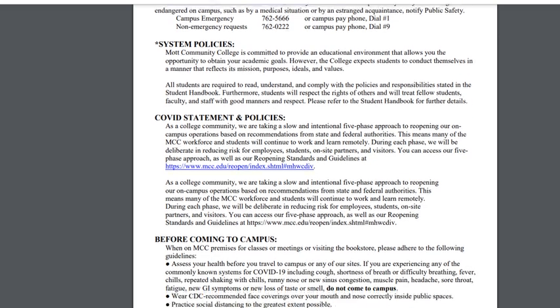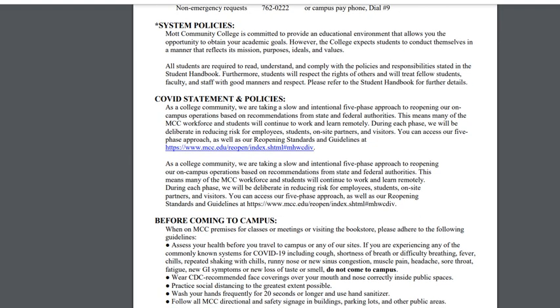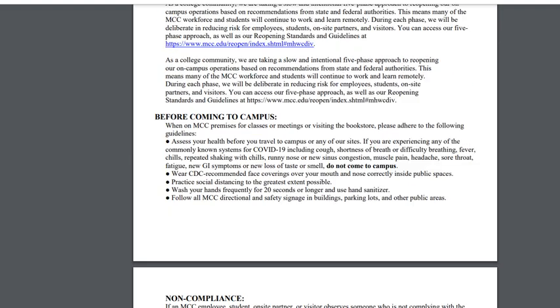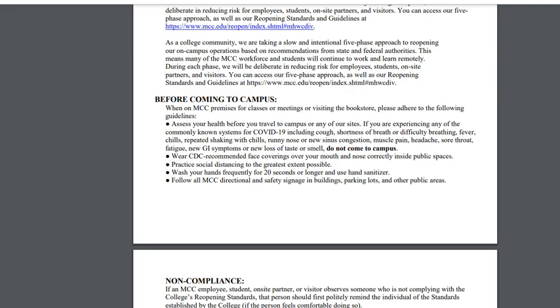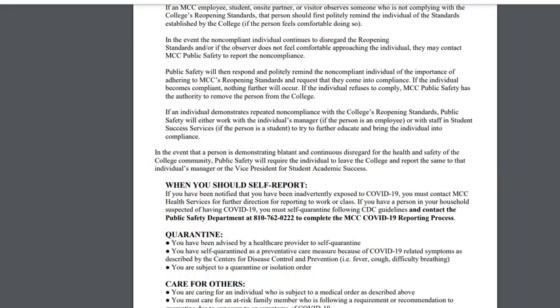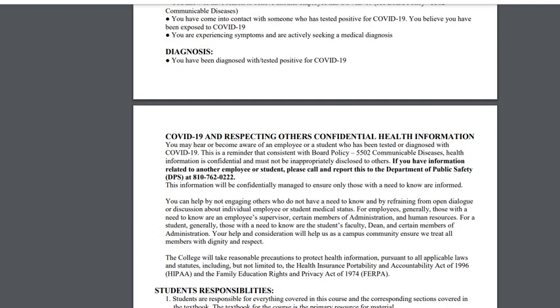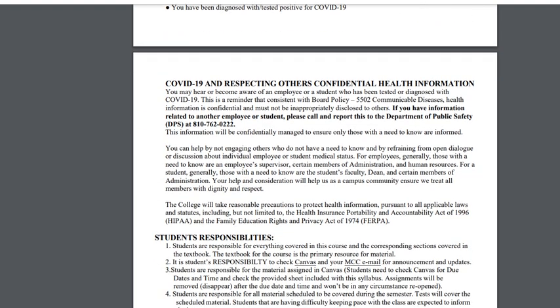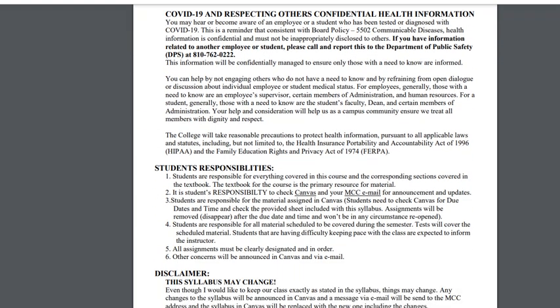COVID statement and policies, it does not apply to our course, but if you have a class that meets on campus face-to-face, please read these requirements. We just want to keep everybody safe, keep you safe, and keep the folks on campus safe, and want to keep you out of trouble and keep the college out of trouble. So please go over the content as what the requirements are. Try to have it as clean as possible for you to follow.